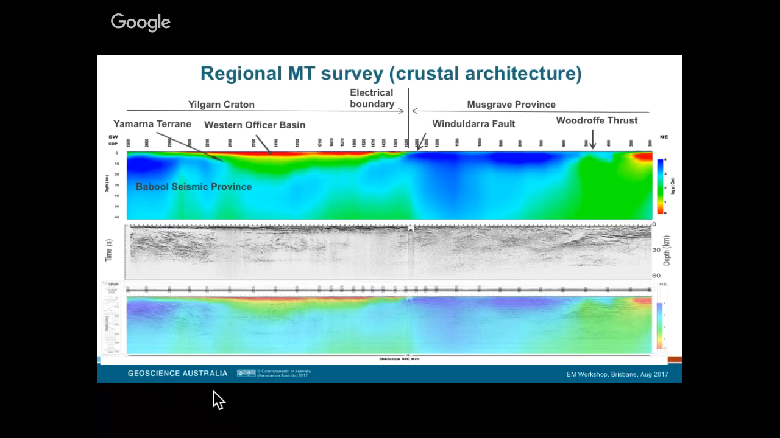Then we put the interpretation on it. We know this Officer Basin, and this major electrical boundary between the Yilgarn Craton and the Musgrave Province. The MT certainly shows some quite interesting features. We're also doing some 3D regional surveys, some of which people have already shown you.